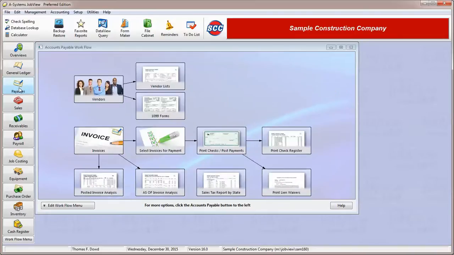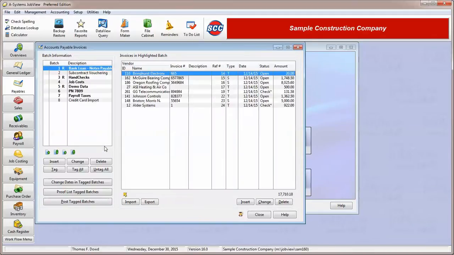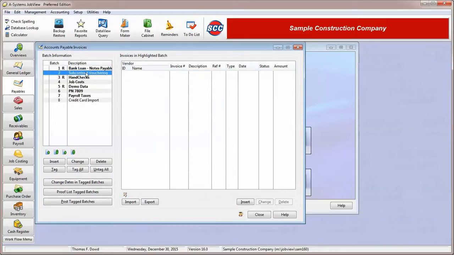First, we select the Invoices option from the Accounts Payable menu. For a description of the batches shown on the left-hand side of the screen, please refer to the training session on Entering Accounts Payable Trade Invoices. In this session, we will talk about entering subcontract invoices. These can be entered into the same batch as trade invoices or into a batch of their own.